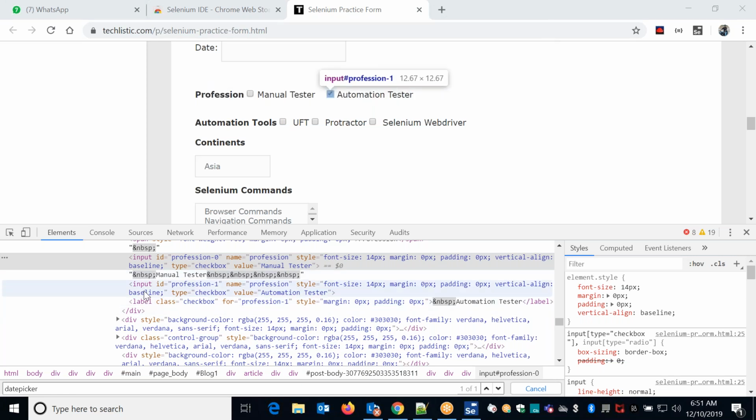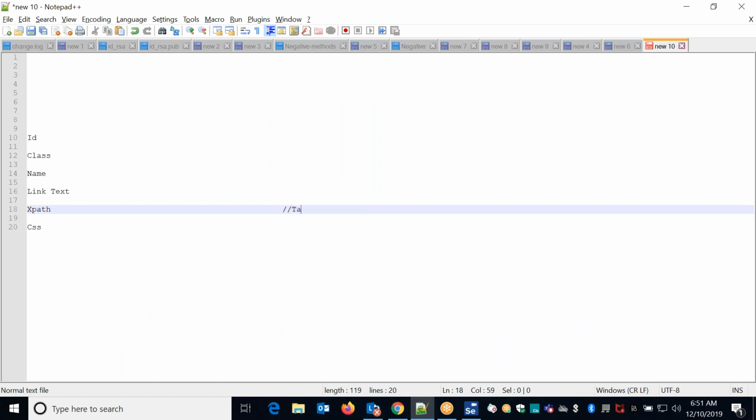Each and every tag has multiple attributes: a name attribute, a style attribute, a value and type attribute. And each attribute has a different attribute value. So when we work with XPath, first we have to write the tag name. Then we have to open brackets, use the at the rate symbol with the attribute name, equal to, and in single quotes pass the attribute value, then close the single quote and the bracket. That's it.